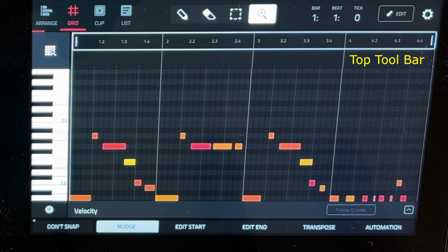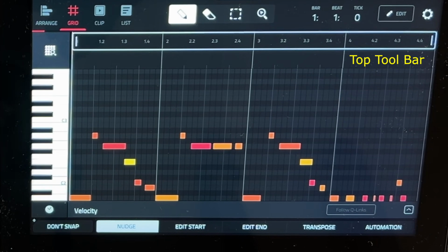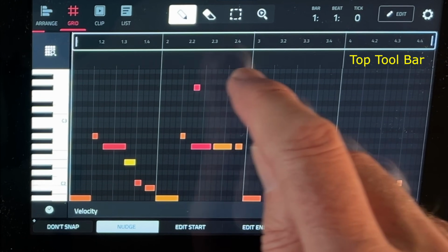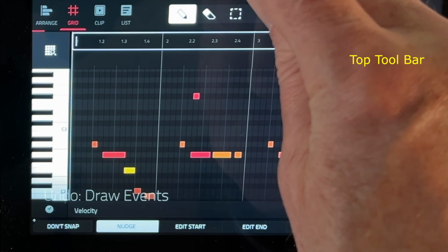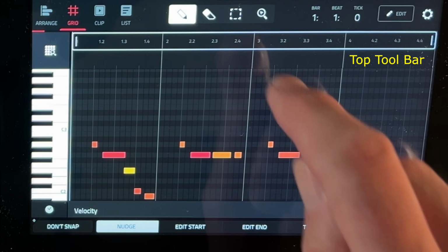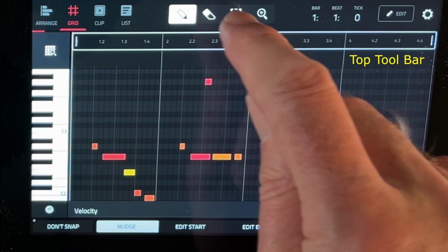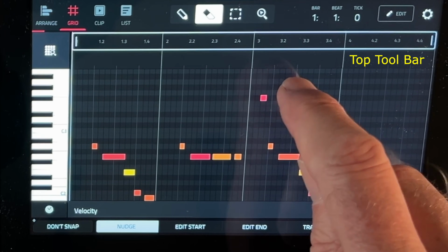Then to the right of these we can see the pencil, this is for drawing notes in, so if I press that and it's highlighted, press anywhere on here, it's going to draw notes in. I'm just going to undo those 3 by pressing the undo button 3 times. So that's for drawing in. Let's draw a couple more in. The eraser button here is for rubbing those out, erasing them.